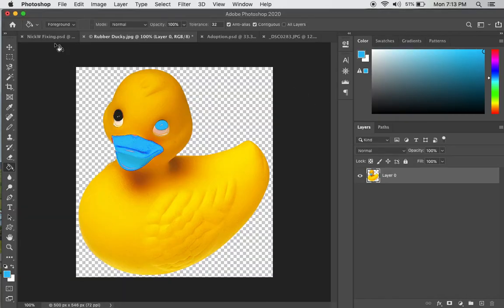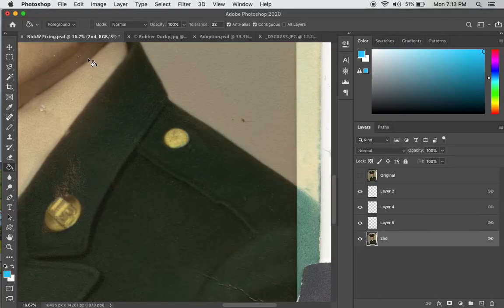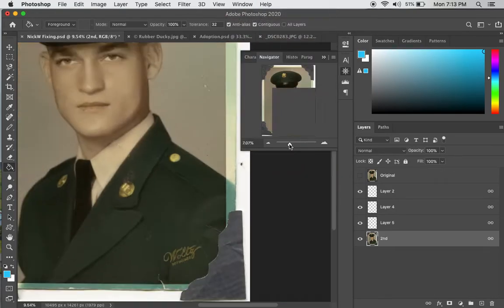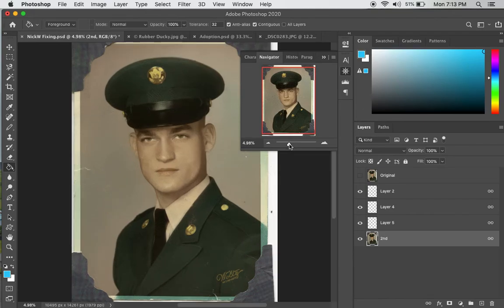Let's go back to this. We're going to zoom back out here. Go to my navigator window. We'll get all the way out-ish. So this is basically the picture as it's been fixed already. I've hidden the original. You can see the original is here in the Layers tab. If I show you that, this is what the picture looked like originally.